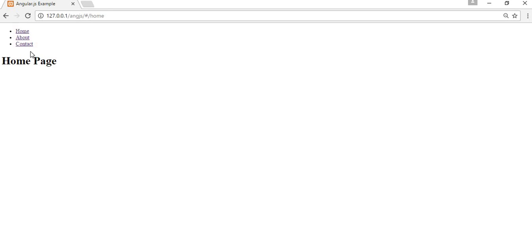Okay, so here I have not created different HTML pages. Instead of that, I have created different partial templates, and I'm calling those partial templates whenever I click on any of these links.